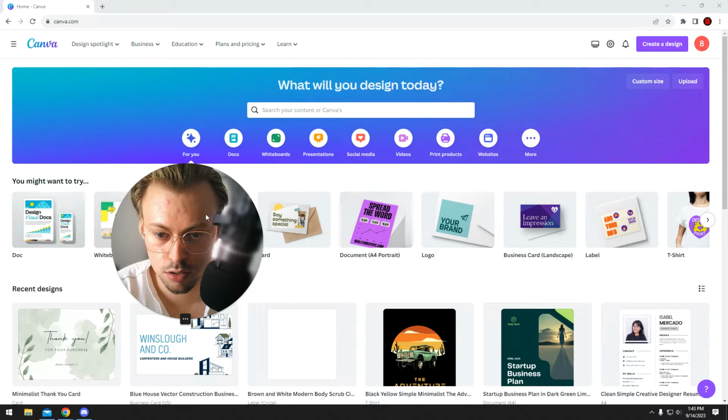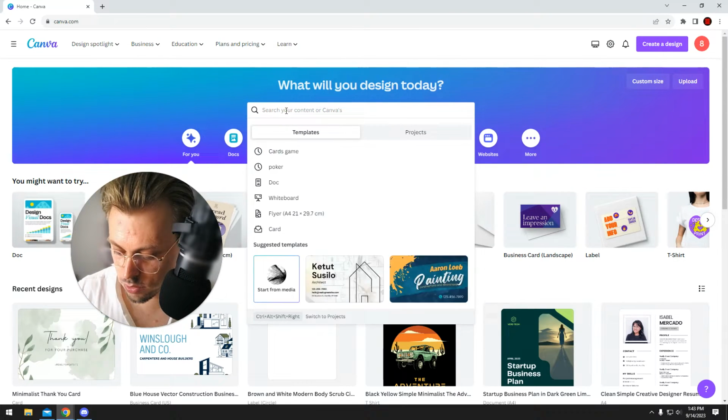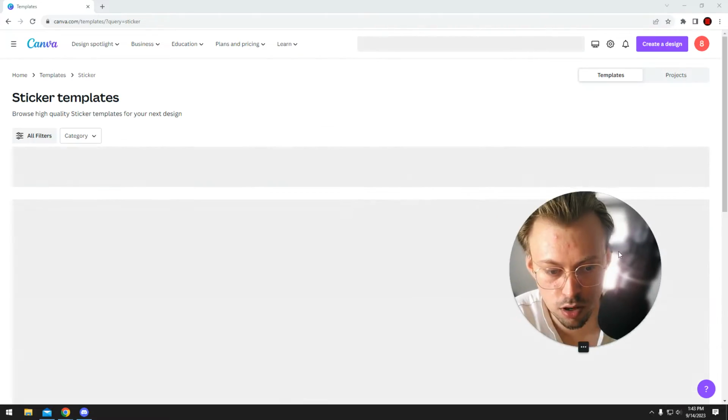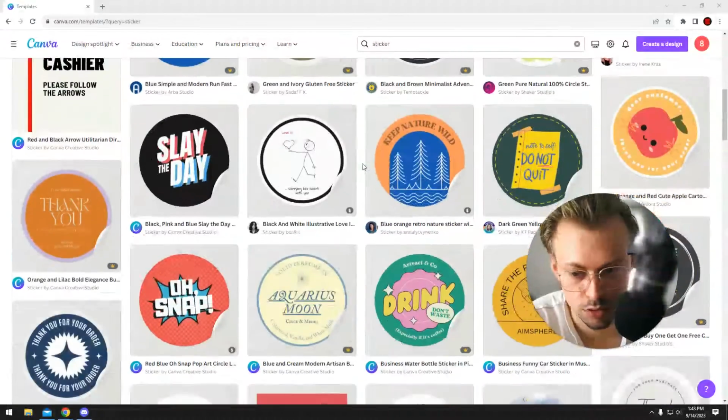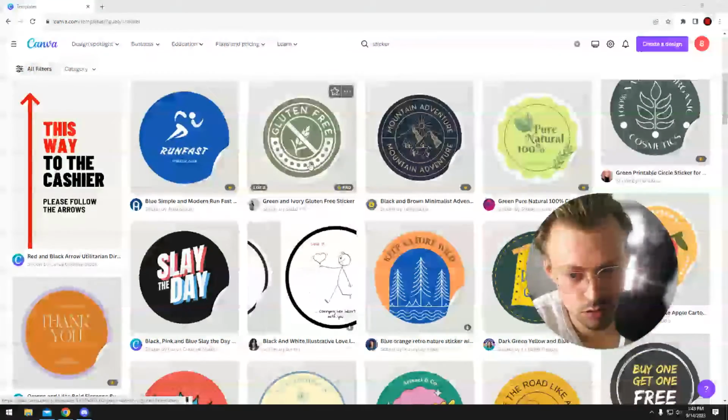Okay, if you want to make a sticker, all you have to do is just search for a sticker template. And most of the stickers are rounded, so I'm sure you'll be able to find a few pre-made templates that look decent.